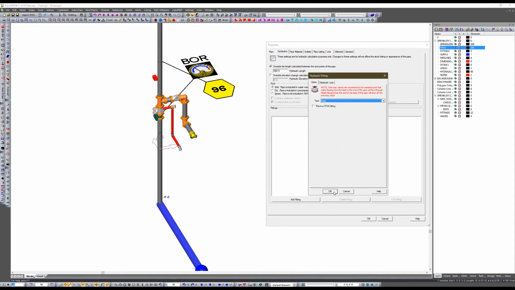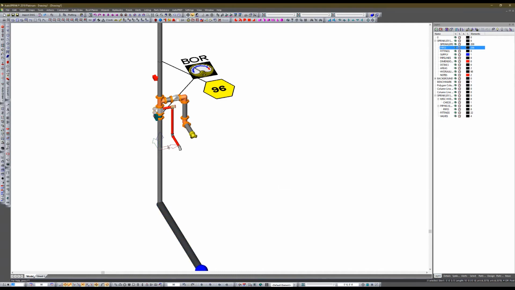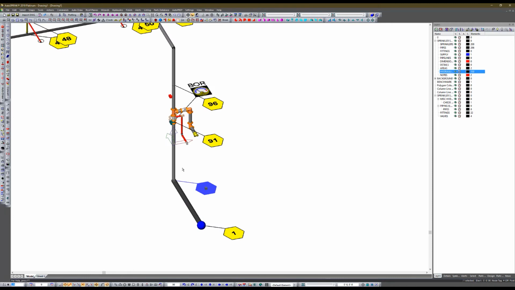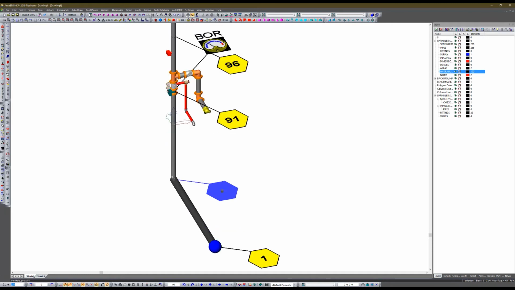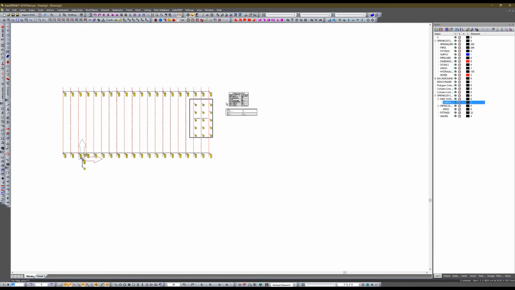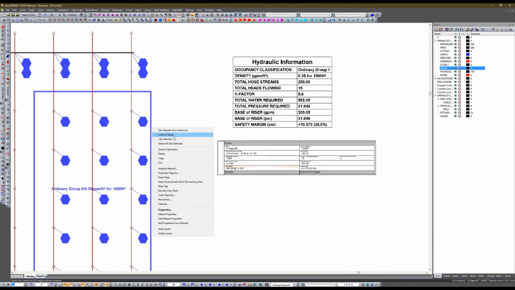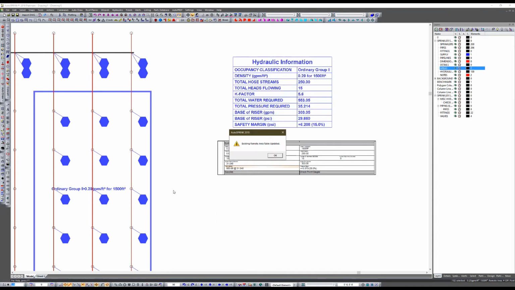A couple of gate valves. Cool. Alright, so now, let me just update this. Okay, boom, it put a new node there where this pipe changes, and it put a node there where I've got this checkpoint gauge.